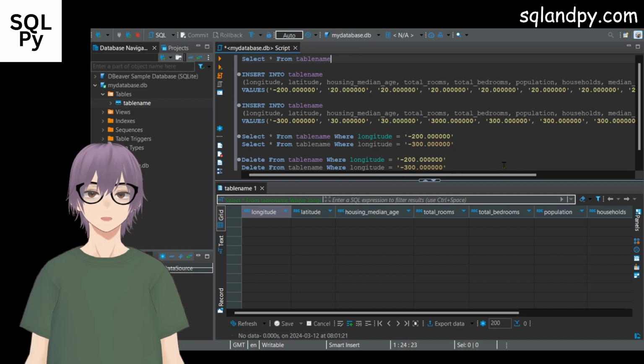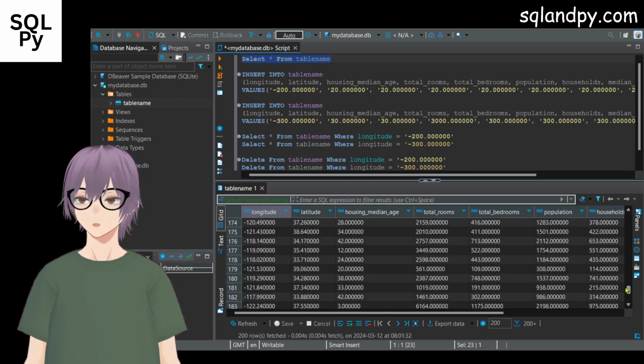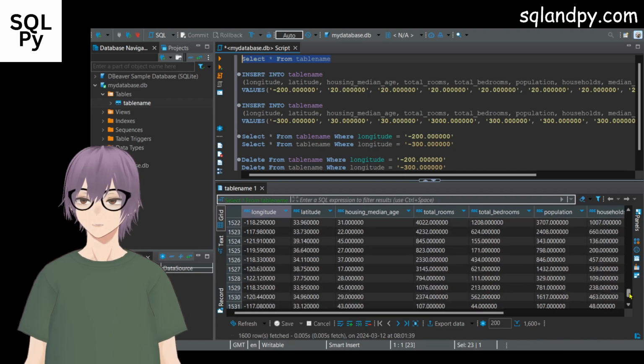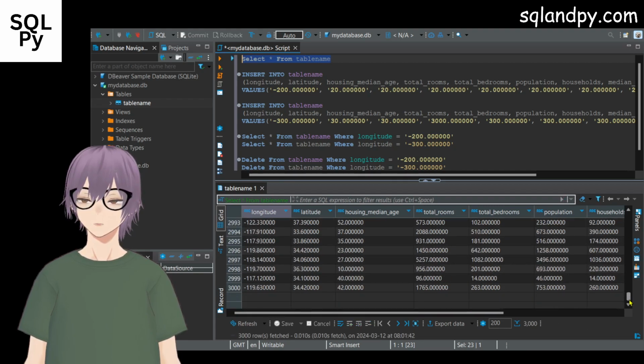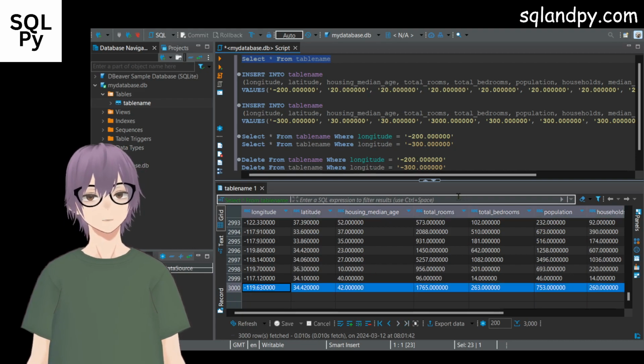And I can go to the whole table, select all from the entire table and scroll down to where I had those 2 new rows that I created, and they are also not there anymore. So that's how you delete from an SQL database table.